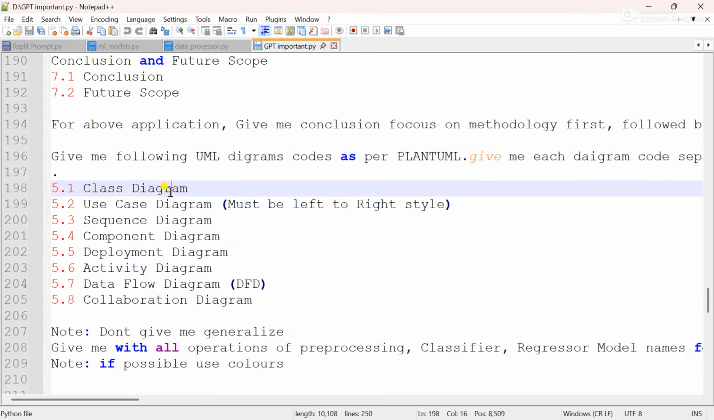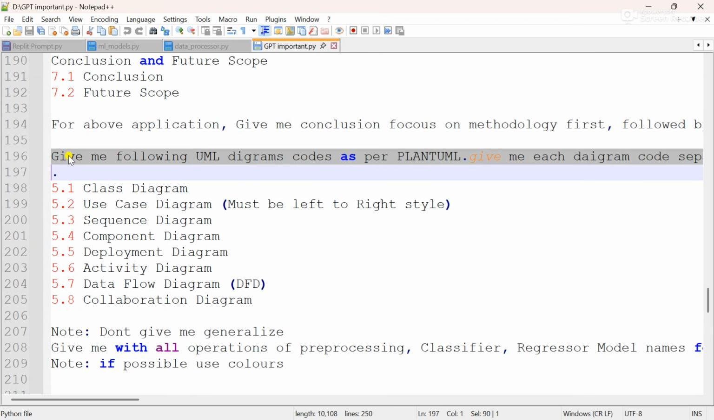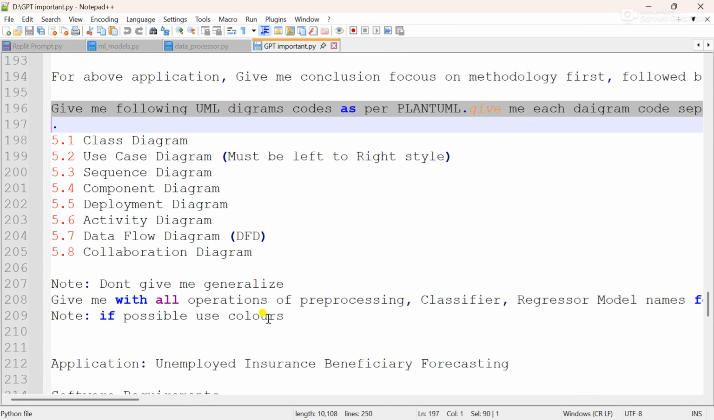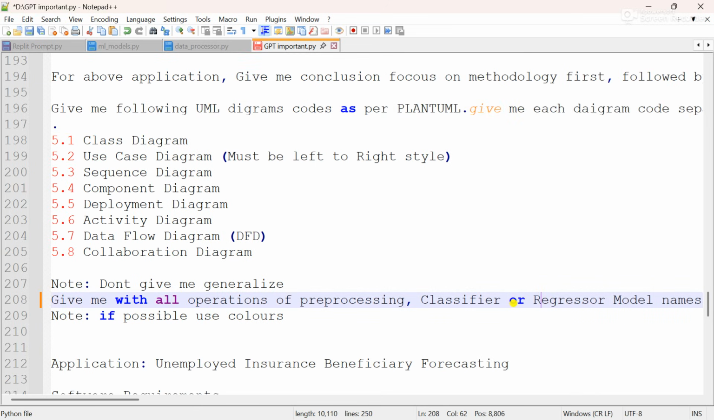this is the prompt. Give me the following UML diagram codes as per PlantUML. Give me each UML diagram code separately like this. This is the prompt. Don't give me generalized. Give me with all operations, pre-processing, classifier or regressor model names.